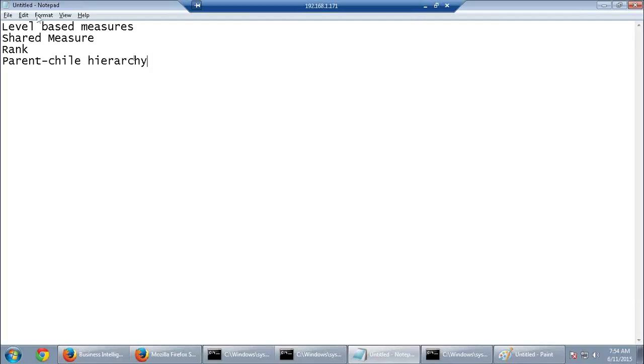Then we saw something called parent-child hierarchies. Okay, so today let us see how to use our aggregate tables for better query performance. Use aggregates. This is a very important topic for you guys, because in most cases you will be coming with using aggregate tables.